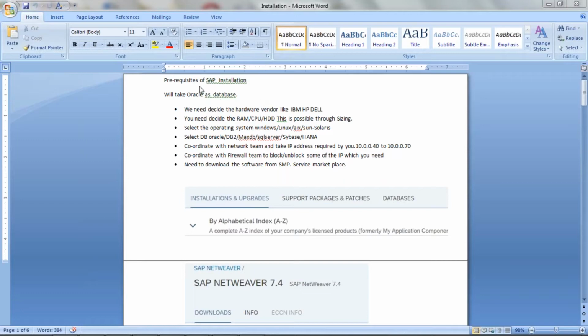We are going to see the prerequisites of SAP installation. What all things we require to install an SAP system on your system, and what all things are required for a small setup.